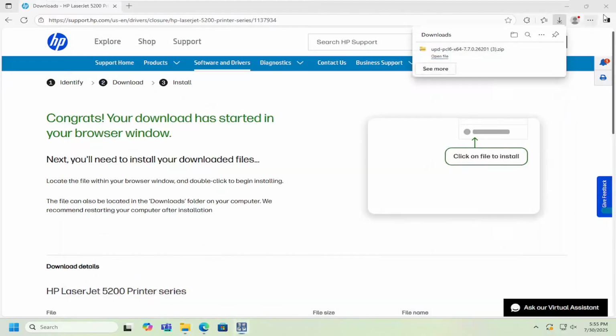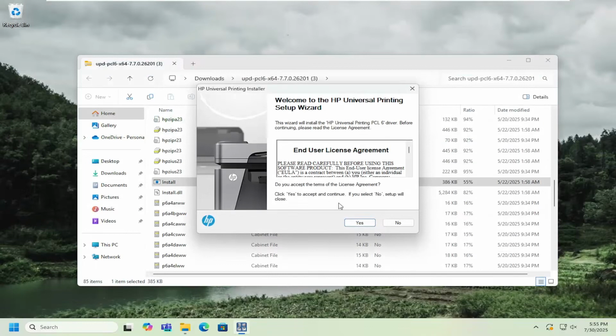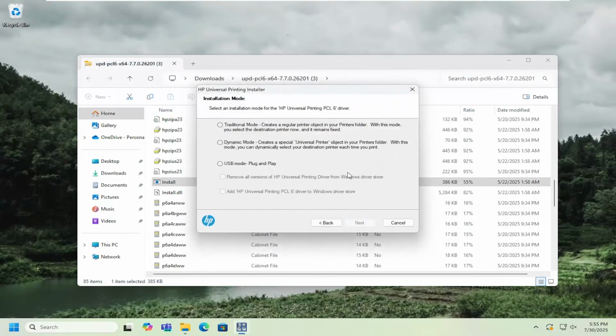Select yes. And then just proceed with the installer like you would most normal applications, accept the end user license terms, and then just select your preferred installation and usage method for your printer, and then just follow along with the on-screen wizard, and you will be good to go.